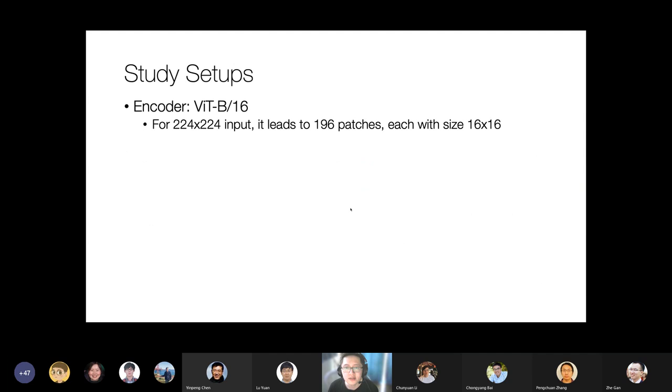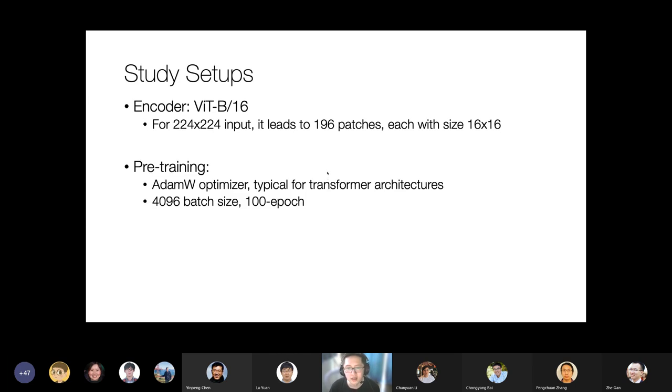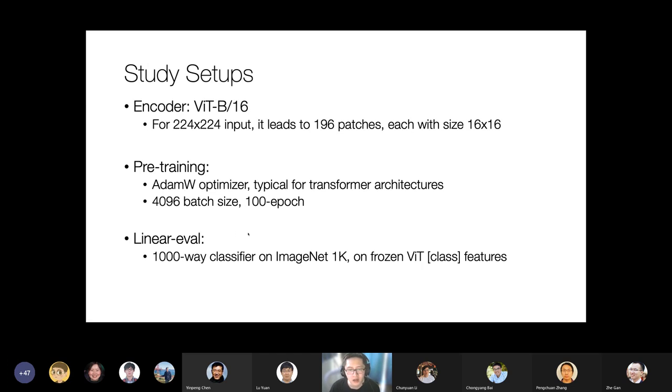So here is our setup for the vision transformer backbone. We use a ViT-B/16. 16 means the patch size is 16x16, and for a 224x224 input, it has 196 patches. For pre-training, we use the AdamW optimizer. It's a typical choice for transformer architectures. And we still use a linear evaluation on the frozen class token features.